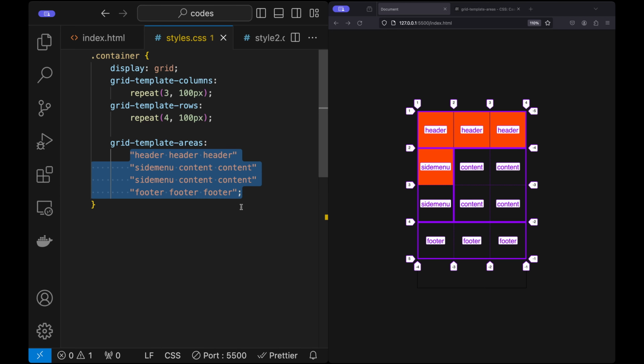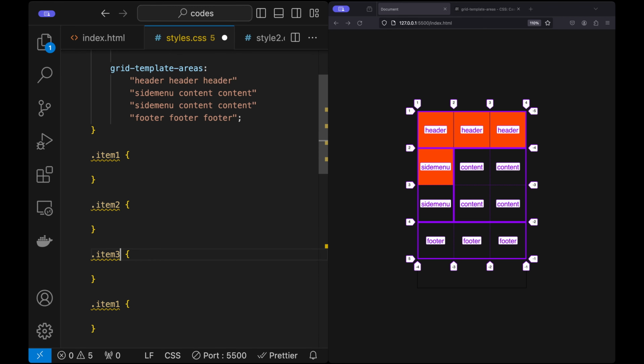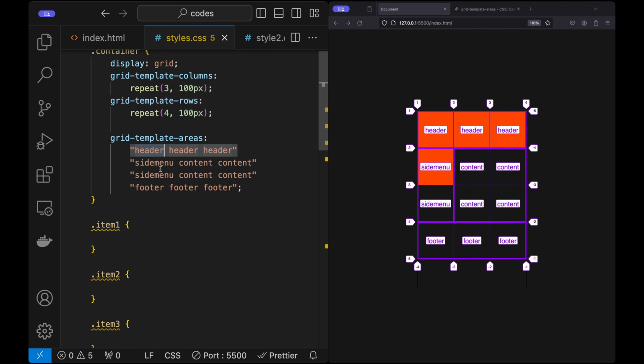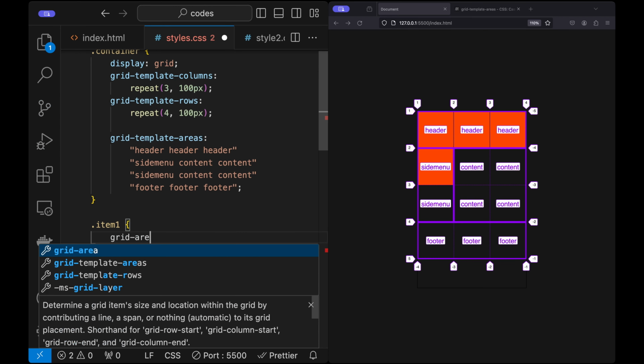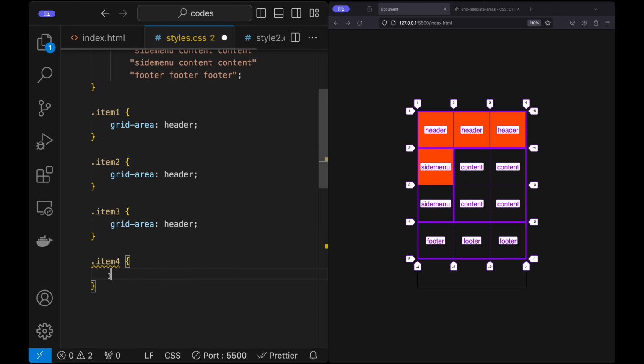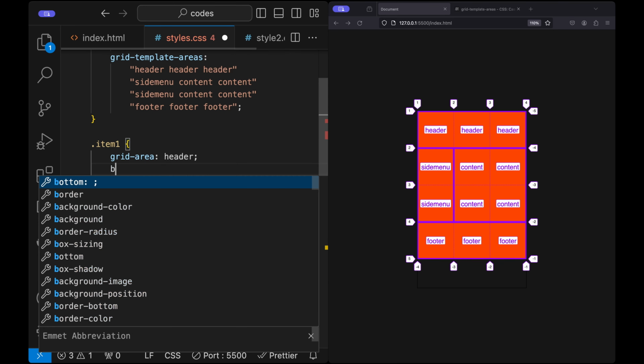How we define here: you can have item 1. So we have 4 items in our div. We can define which one is the header, which one is the side menu. We can define the grid item using grid-area. We have to give the name. The second one is side menu, the third one is content, and the fourth one is footer. Now to distinguish, we can give different background colors.